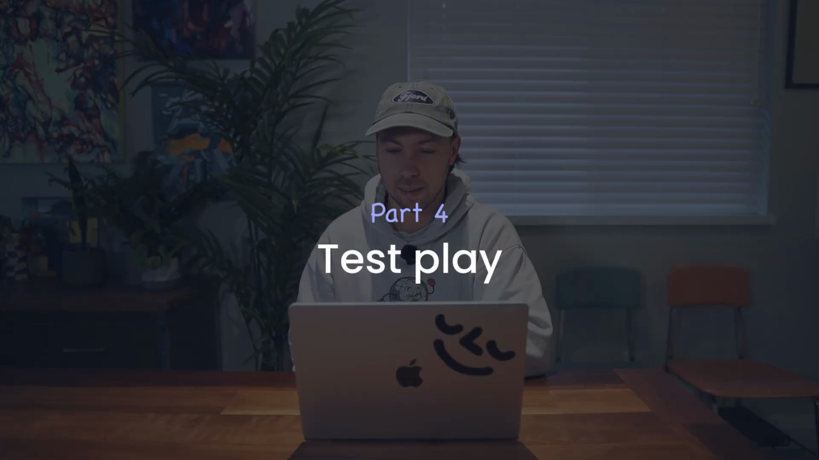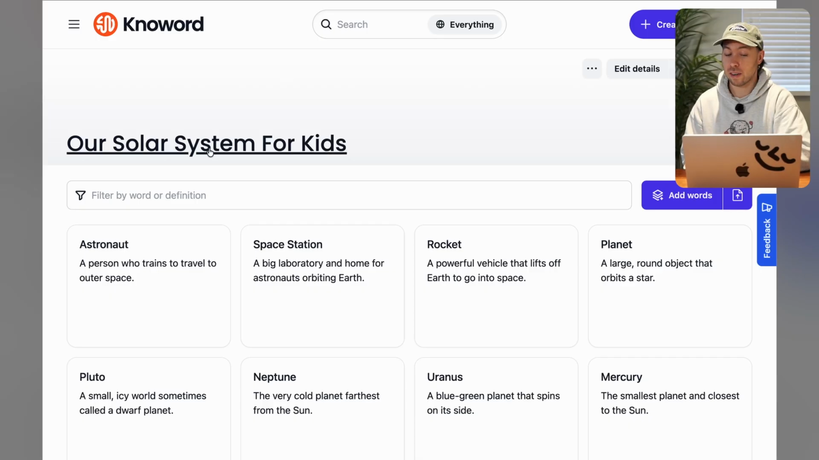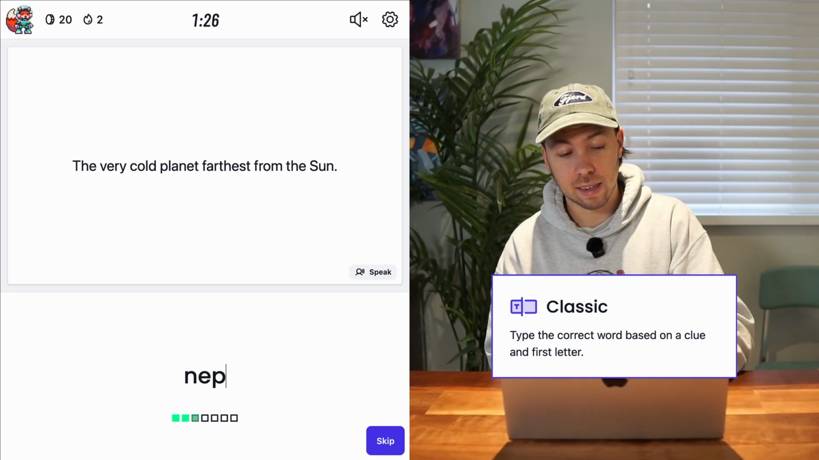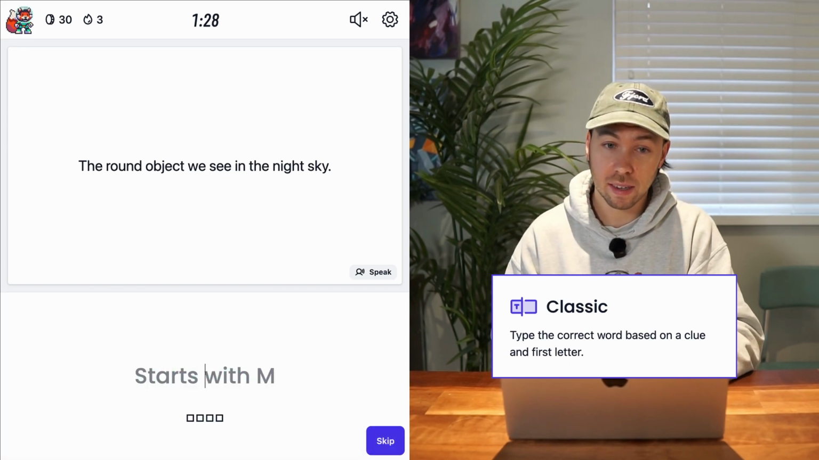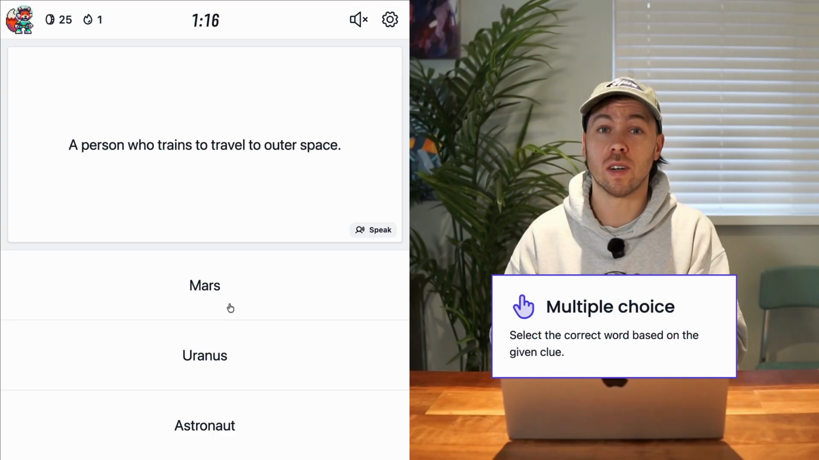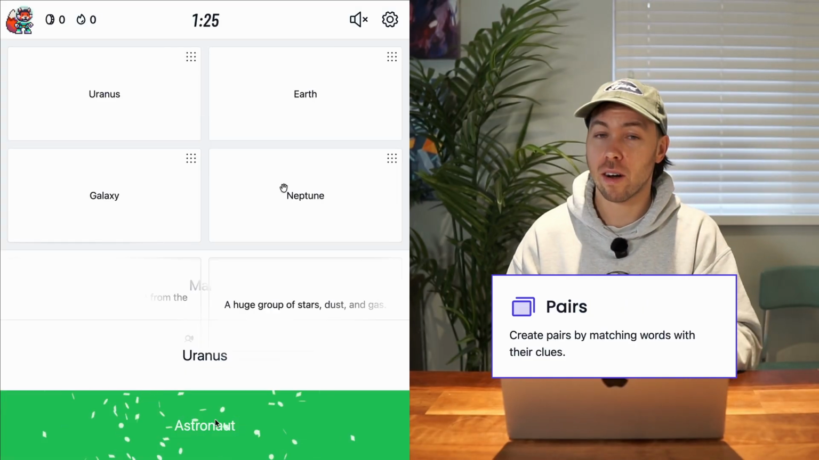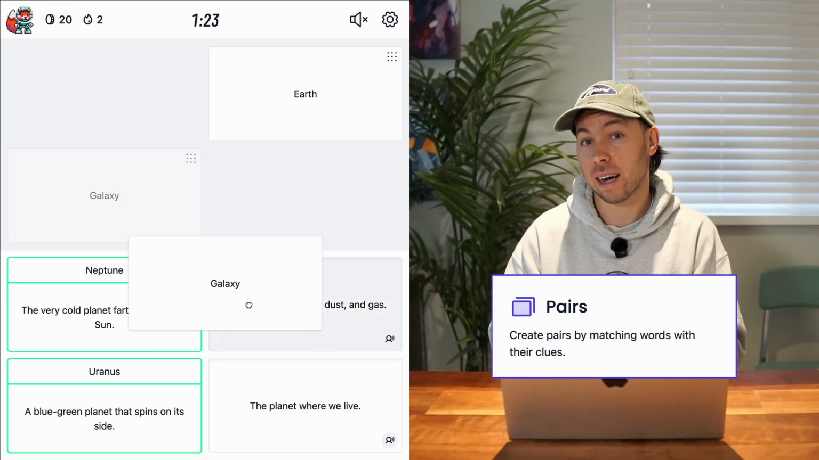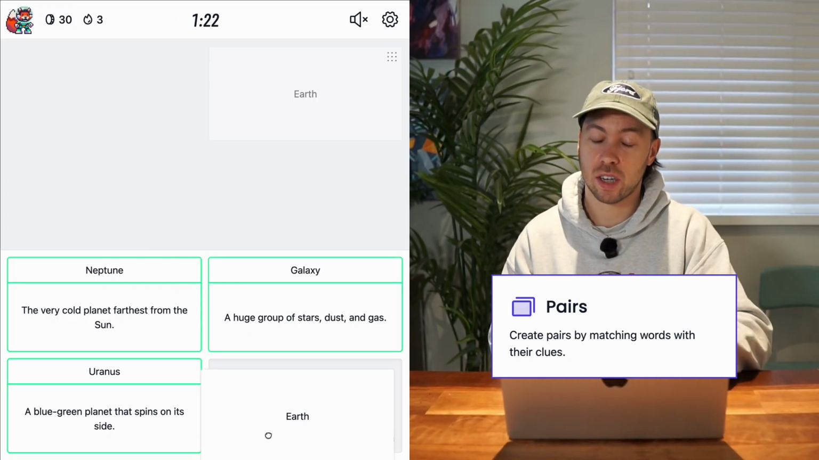Okay, now that we've created and updated our pack, it's time to take it for a spin. At the top of the page, just click on your pack title, and that'll bring us to the game page. We have 3 different game modes available. Classic tests your typing and spelling skills. Multiple choice is exactly the way it sounds. You get 3 options, you have to choose the correct one. And then pairs is a drag and drop game mode where players connect a word with its matching clue.